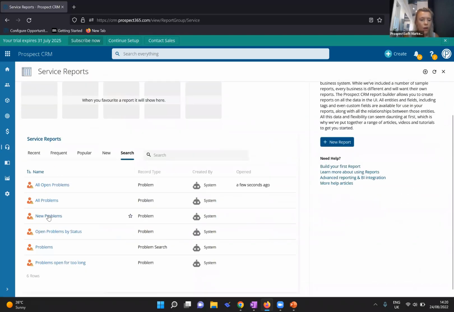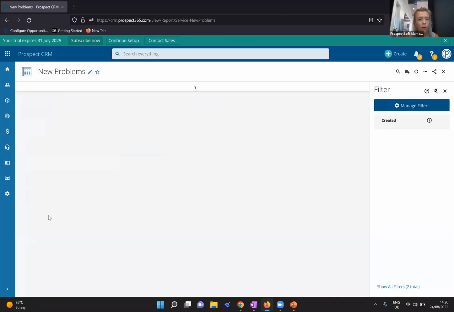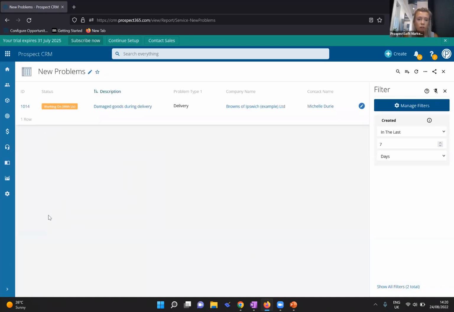We also have a new problems report. What this does is show us any problems that have been logged in the last 7 days. So I can see that problem that we have just logged for the damaged goods during delivery. The filter is over on the right-hand side. If I wanted to look at a slightly longer time, I could change that to maybe 14 days, and that will show me for the last 2 weeks how many we've had logged within the system. So you can change these filters on the reports if you needed to.